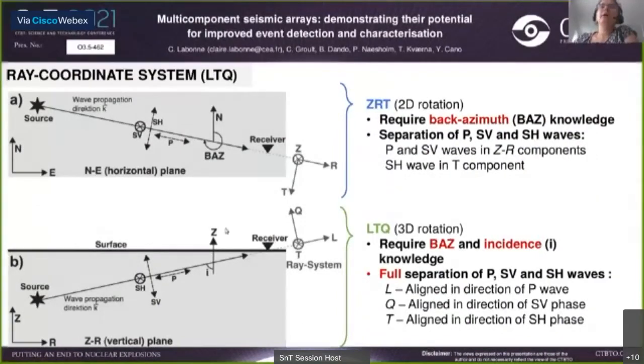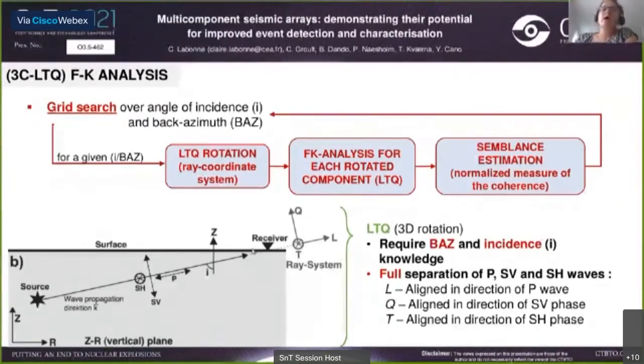Let's move to the second approach, using the wave coordinate system called LTQ. The improvement of this LTQ compared to the previous radial-transverse rotation is the fact that we take into account the incidence of the wave, which leads to a 3D rotation. This wave coordinate system permits a full separation of P, SV, and SH waves. Our approach was done through a grid search over different couples of angle of incidence and back azimuth. For a given incidence and back azimuth, we rotate the waveform and perform the frequency wave number analysis, and so at the end we have an estimation of the semblance, which is a normalized measure of the covariance.